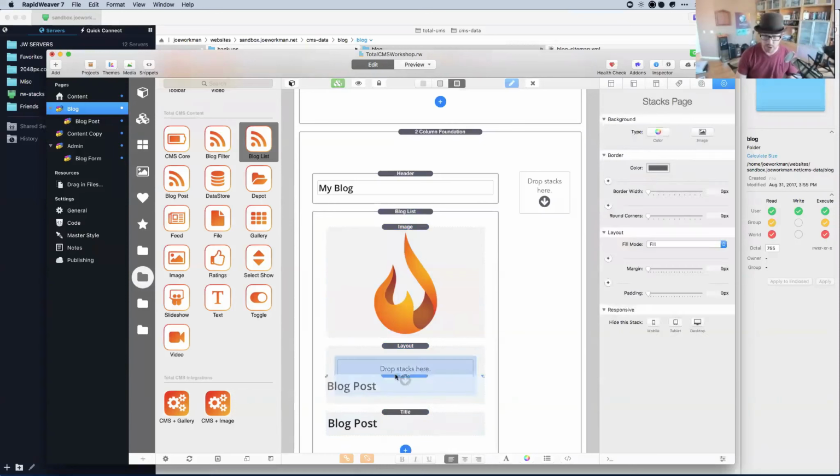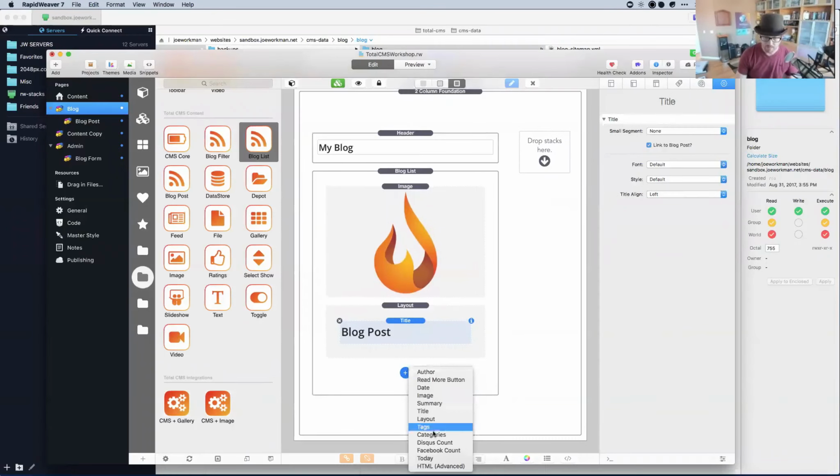If you notice, all of these are basically fields that you've added into the CMS for each blog post. So you can add the author, you can add a date, you can add an image, the summary. You cannot add content. You cannot add extra content. Those are only available on the actual detailed blog post page. If you have my comments stack, you will have a discuss count and Facebook count.